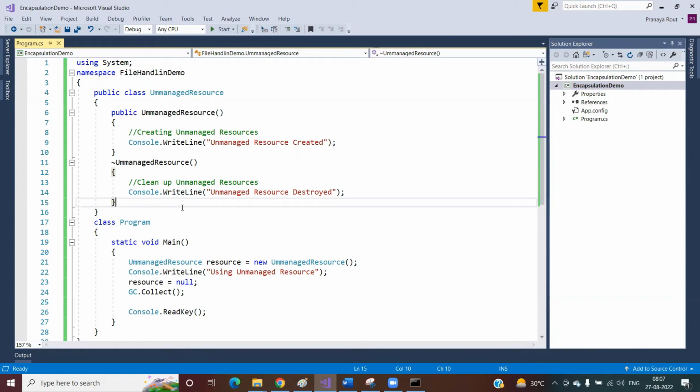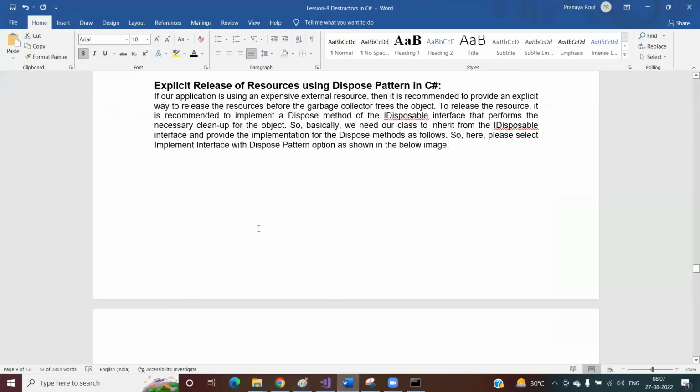There is an interface called IDisposable, and you need to implement that IDisposable interface on your class. That IDisposable interface provides a mechanism to clear the managed and unmanaged resources, right? How can we implement it? Let's see.